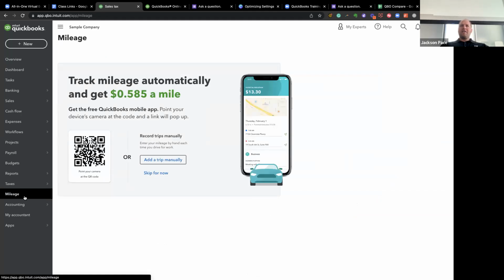Mileage, you can track your mileage. So do you guys have the QuickBooks app? Has anybody downloaded it? Did you guys download it? Have you used it yet? We just turned it on.